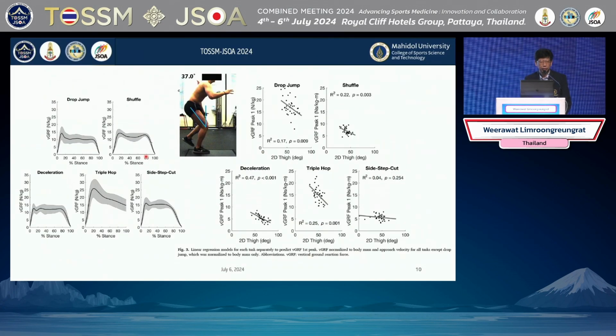And this is a result of the force plates on different functional tests, for example, drop jump, shuffle, deceleration, triple hop, or side step cut, and then they do the correlation. So there was a good correlation except for the side step cut.